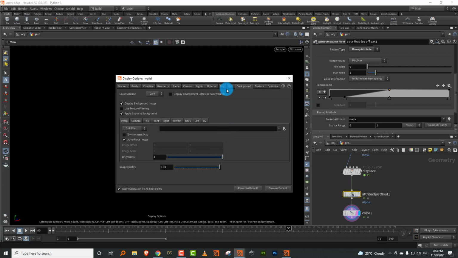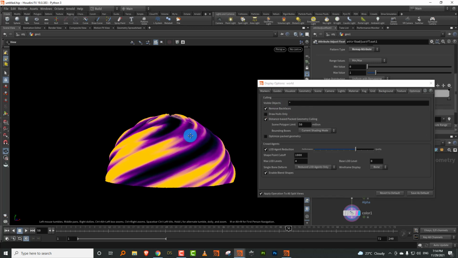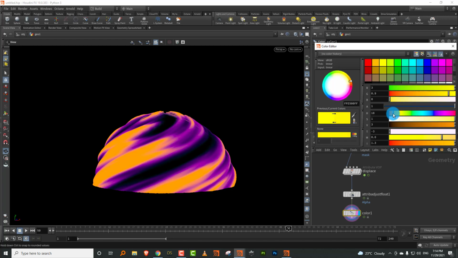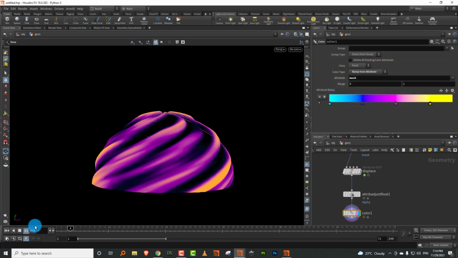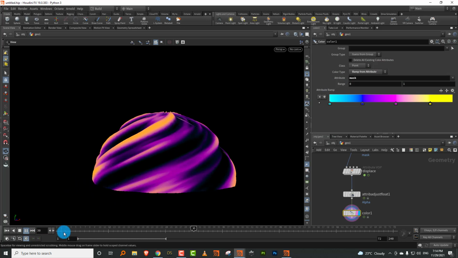And if you don't want to see the background, you can come in here and come to optimize and say remove back faces. So you'll just see the front. So that makes it look proper, the way it should. And you can just change this a little bit. Okay, so there you go. This gives you the basic effect that you want.